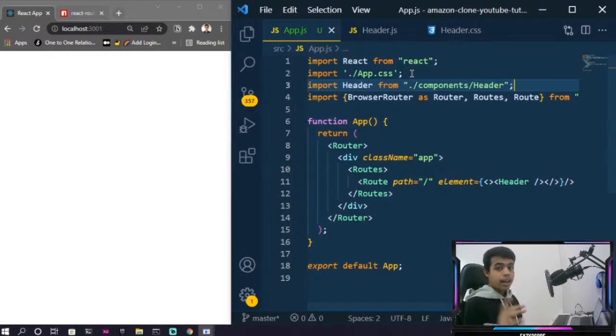So did you get the structure of our app.js? It's really simple. We are just defining all of the routes related to the pages that we are going to have in our Amazon clone over here. Great. So that's it for the app.js file for now.